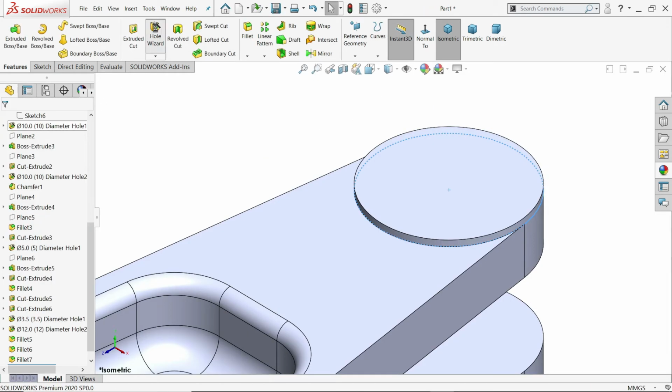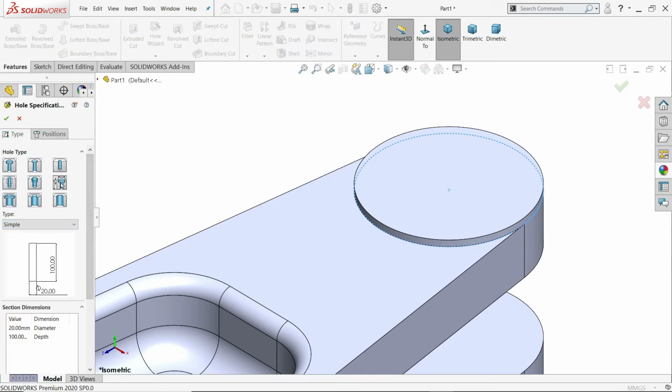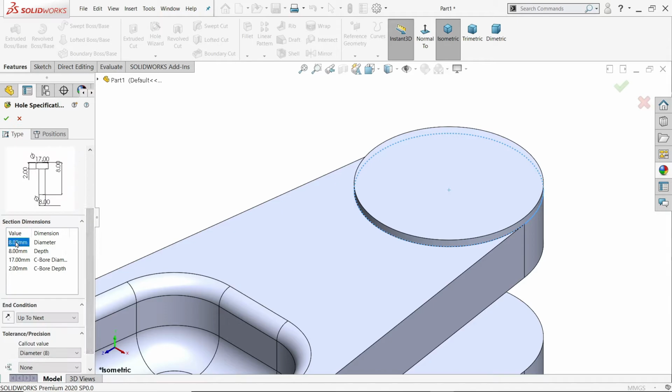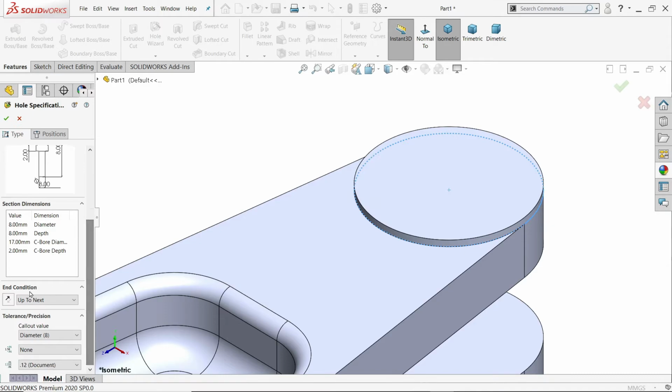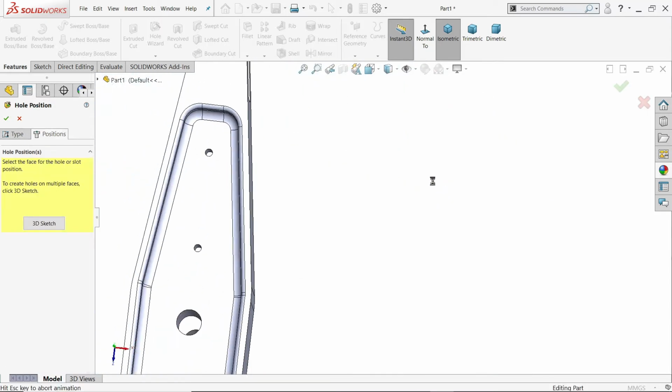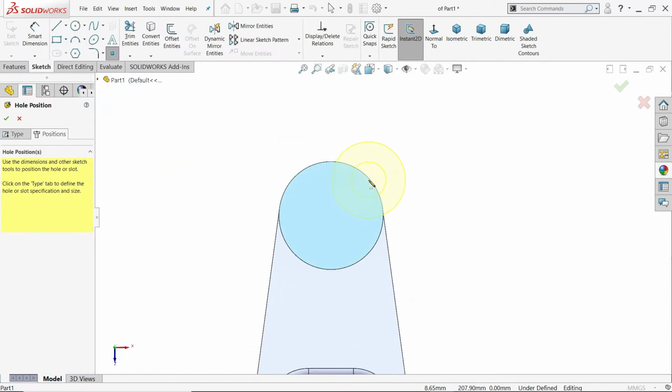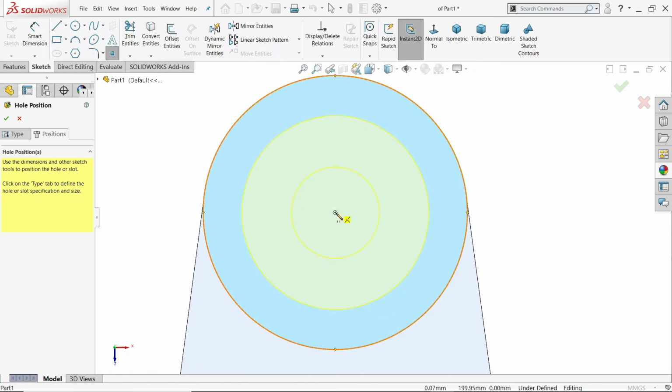Okay. Now activate hole wizard. Here choose legacy hole, counter bore, the outer inside diameter 8, depth. For depth I'll choose end condition. So I'll keep next, so that it will cut only this flange. 17 bore diameter and 2 millimeter is the depth. Position, select this face and keep cursor and you will find origin point or center point.